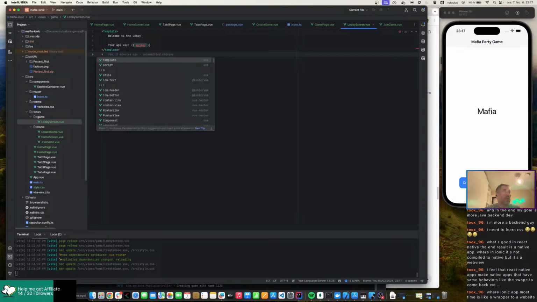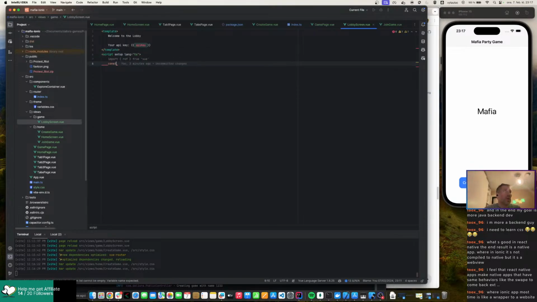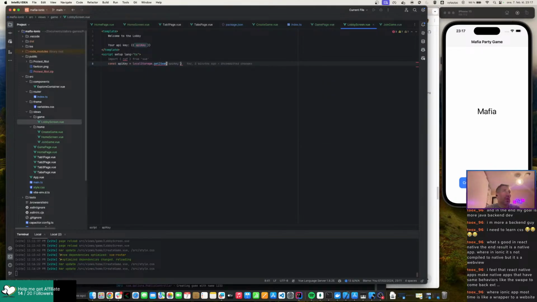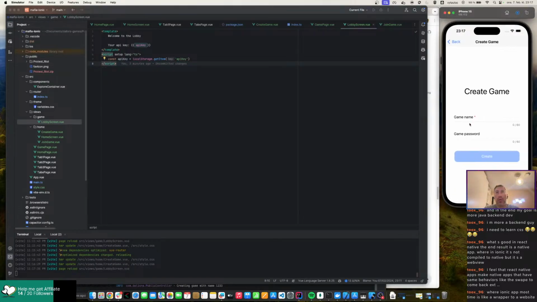and then we can do a script tag with const API key equals local storage dot get item API key, and could do all this as a wrap. Yes, yes. I don't want to create game. 1, 2, 3, 4. Create.